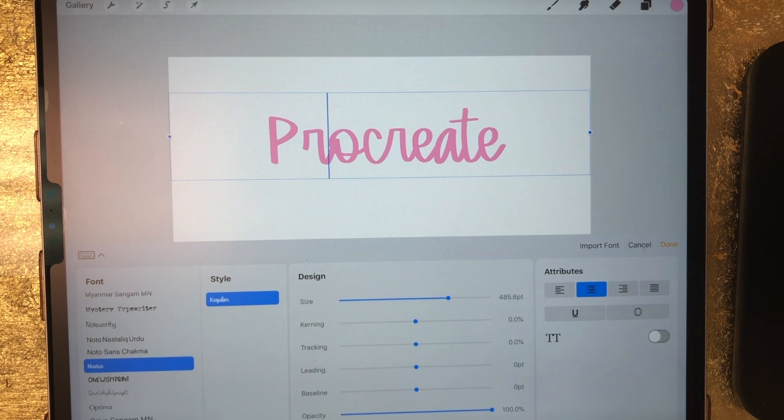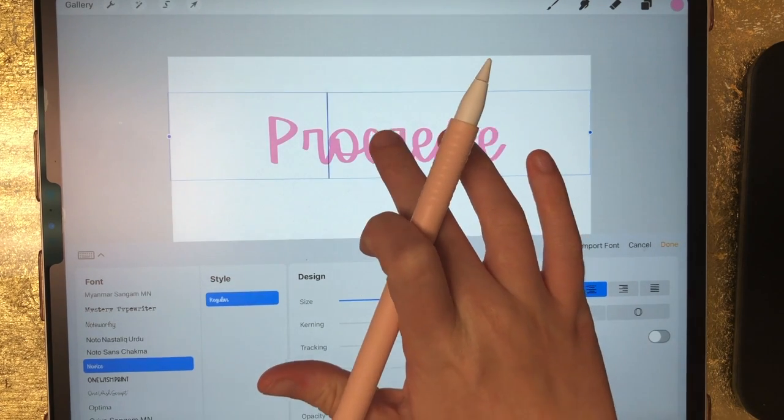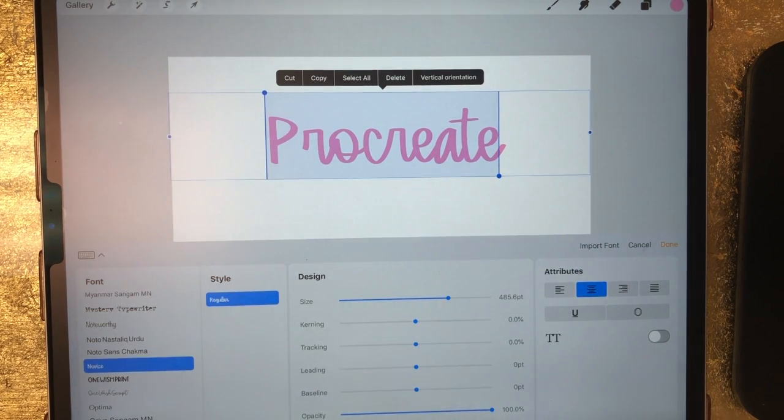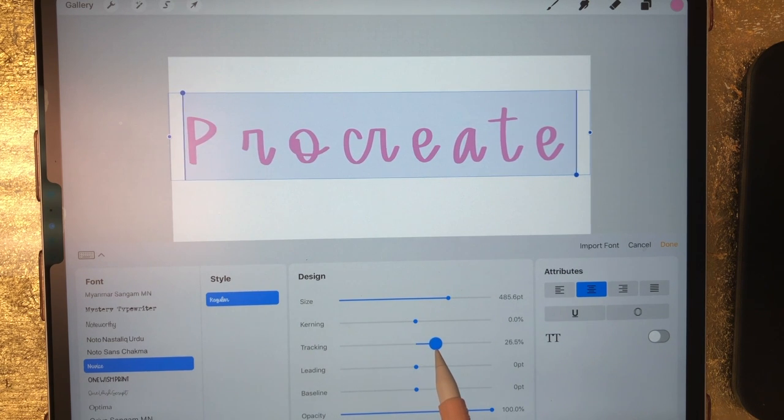Tracking is the space between all letters. So if you don't have your text selected, it's not going to work. You just need to double tap your text and make sure it's highlighted, and then you can adjust your tracking, and it's going to move all letters.